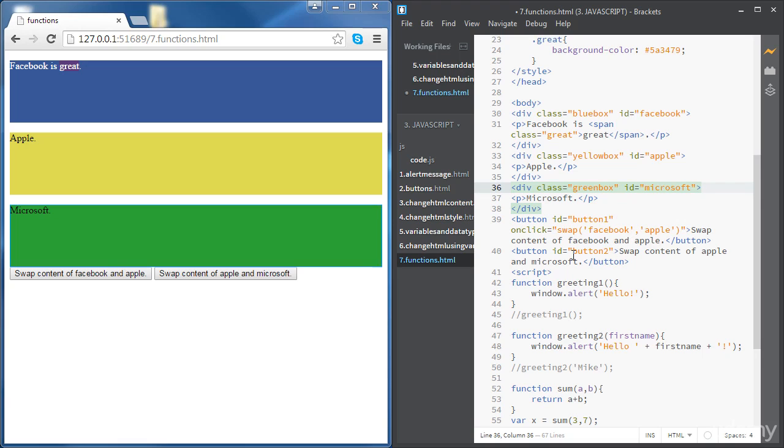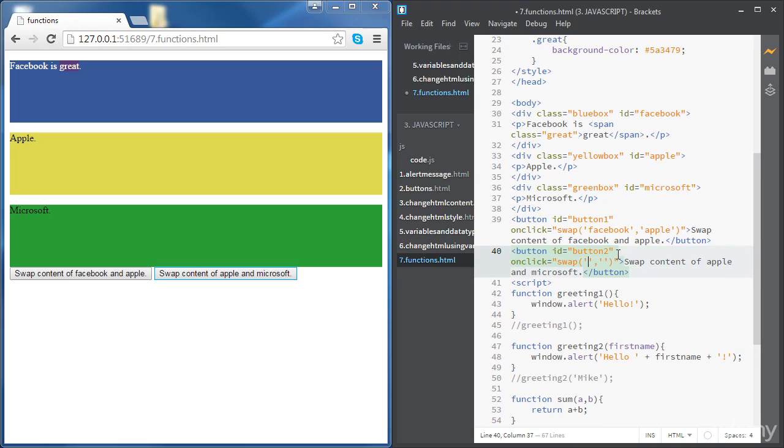And same thing, this button needs an onClick attribute, and we're going to invoke the function swap again. We've got a couple of parameters, and this time it's going to be Apple and Microsoft. All right, so let's try. Okay, it's not working. Something went wrong.